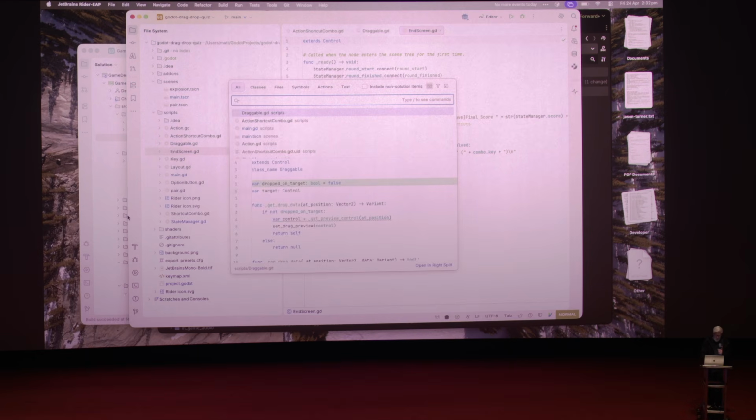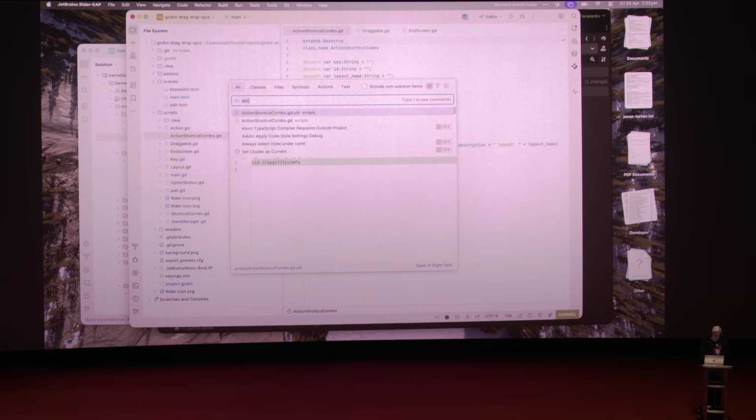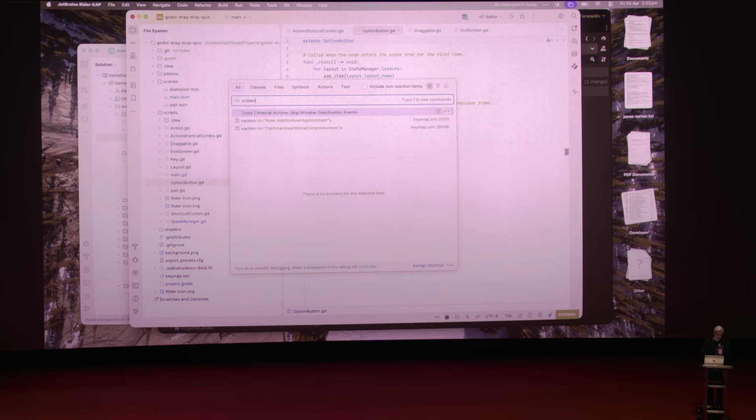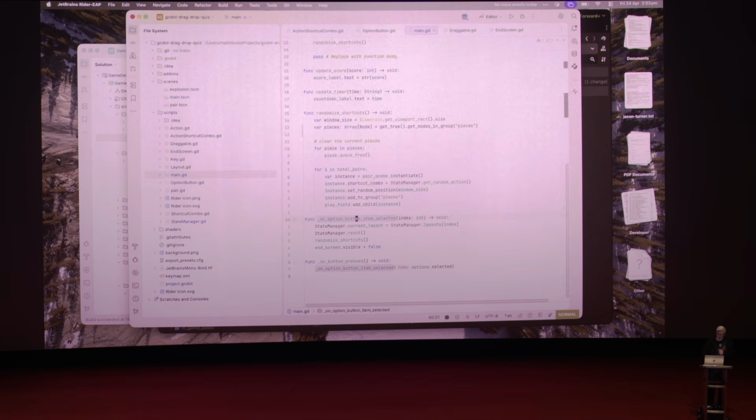So if I wanted to find my action shortcut combo, I can just type ASC. This is all big enough, that's fine. And I can very quickly navigate around. So shift, it can just go and find things. Option button, and I can then go and find anything that I want. What's that? On item selected. It's not just the file. I can go and find, where is it? On item selected. And so I can very quickly navigate around my project.